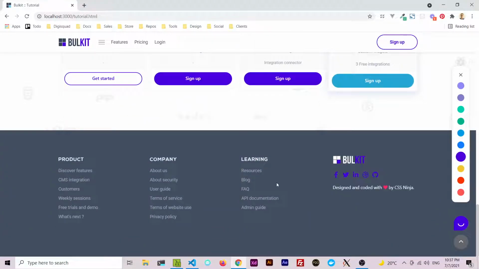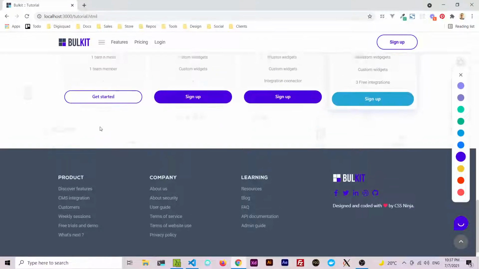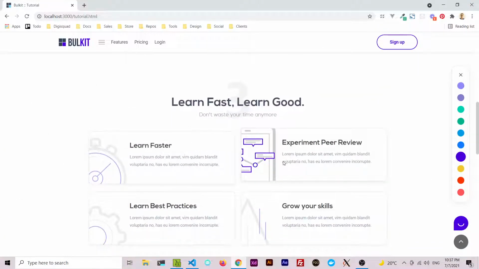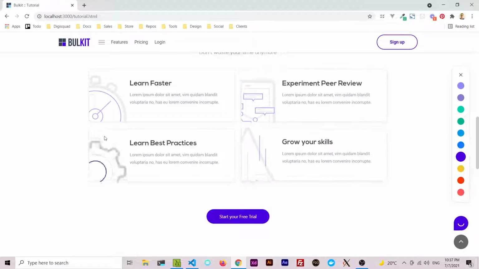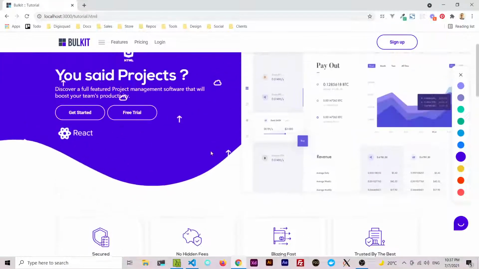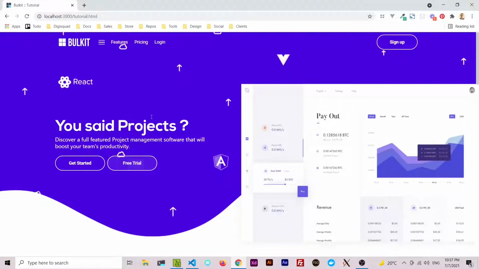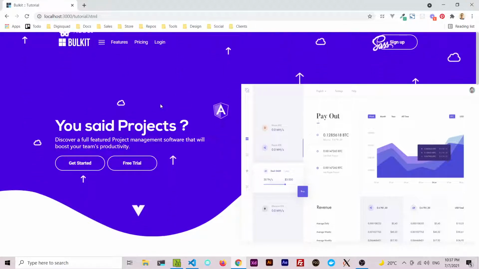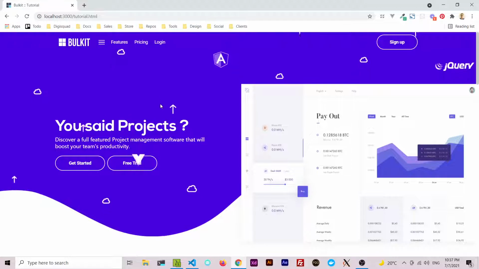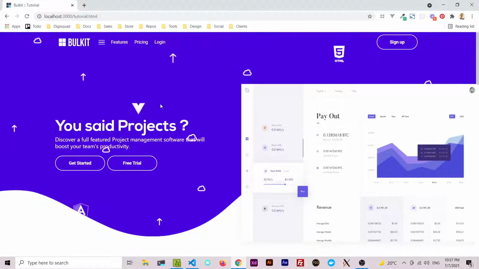So my pricing section, my footer, CTA or services section, some boxes. Like you can see, it's really easy to get started with Bulkit. You just have to copy and paste, and everything you need is in there.